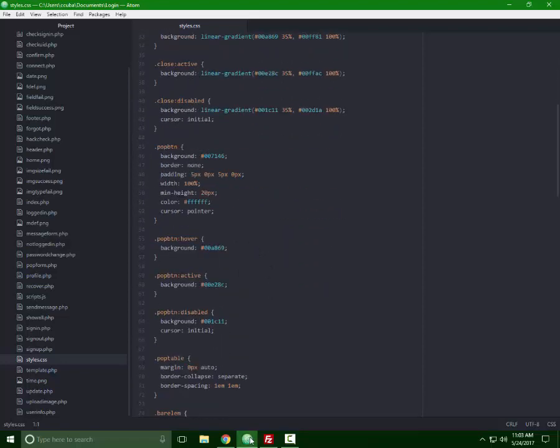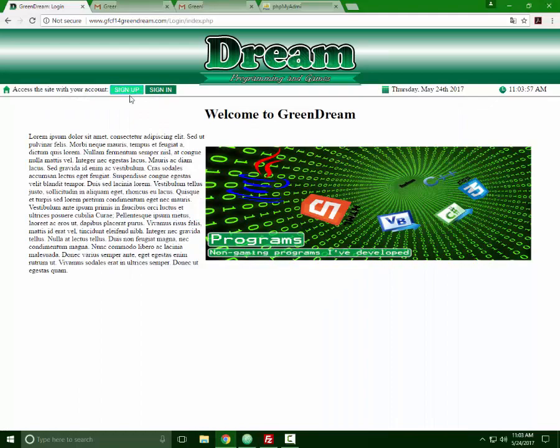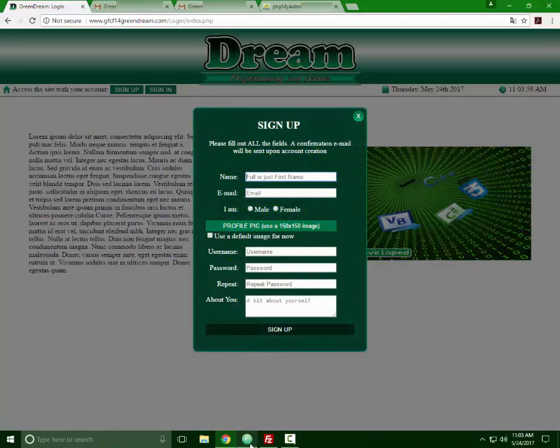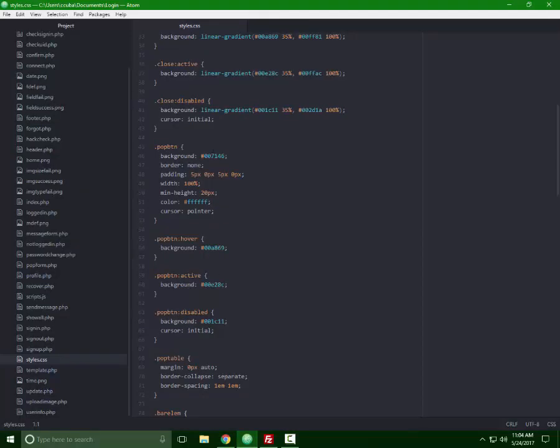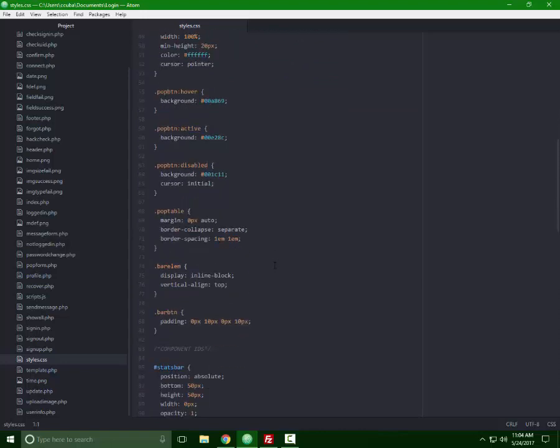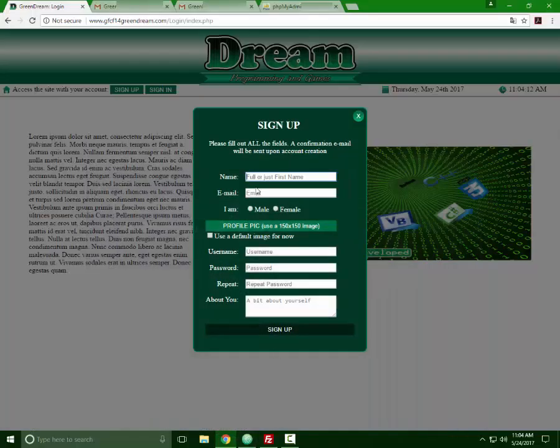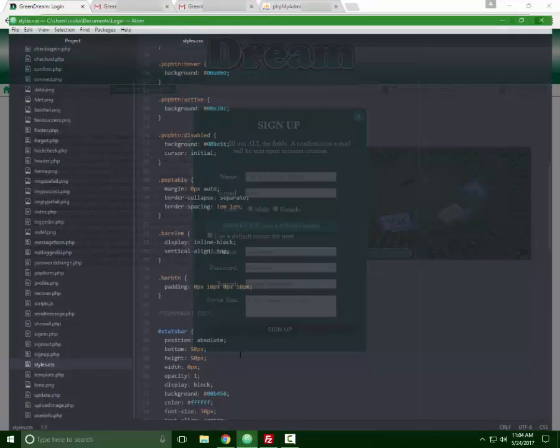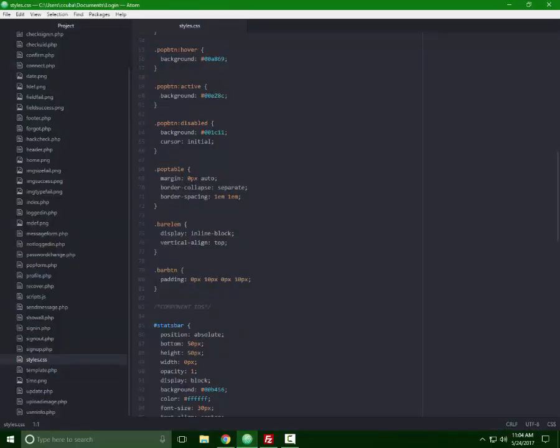And there's the pop button, which basically refers to any of these buttons and also the buttons here. That also have similar properties: background, border, padding, the width, the color, and cursor pointer, the hover, active, and disable, which have similar values to the ones on the close button. The pop table, which refers to the table that contains this form, for which we are making a margin 0 pixels auto to try to center in the width. Border collapse separate so that it's not too close together, and border spacing also a little bit more.